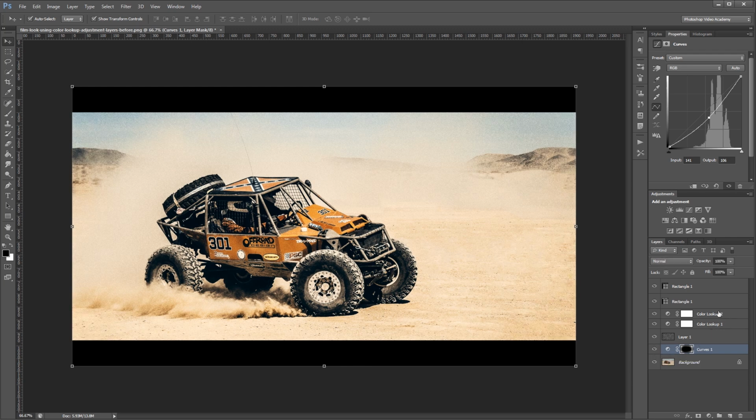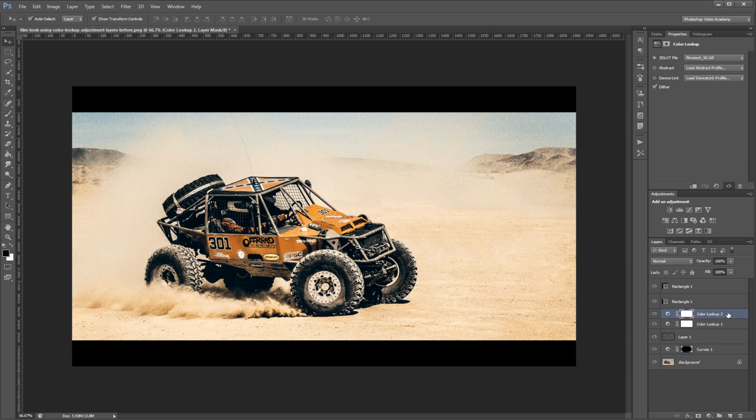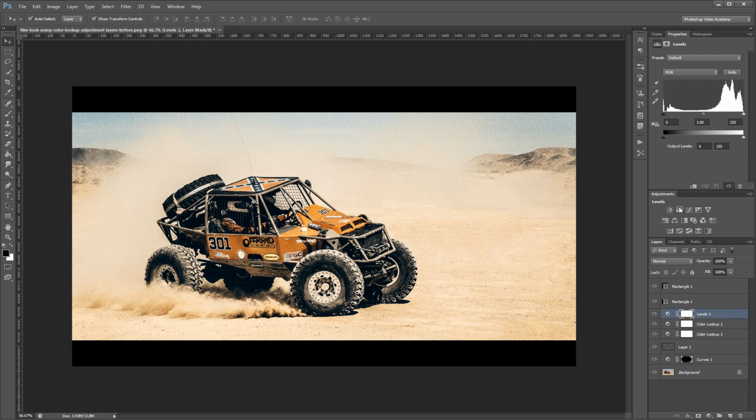Next, I'm going to click my top color lookup adjustment layer and add a new levels adjustment above that. Up here in the properties, I'm going to drag the black output level up to about 25, and that's going to make anything black in my image show up as a dark gray. That's going to help us simulate our film look. I'm also going to drag our white output level down just a bit. Down to 250 is good. And that's it for our film look.